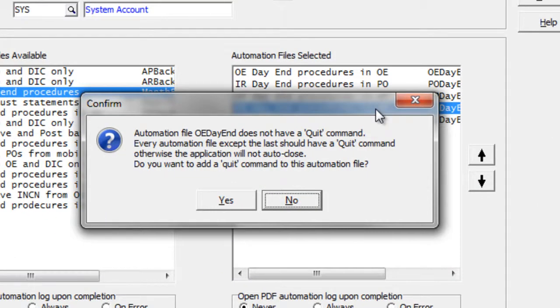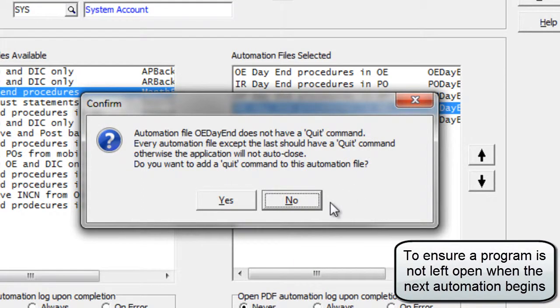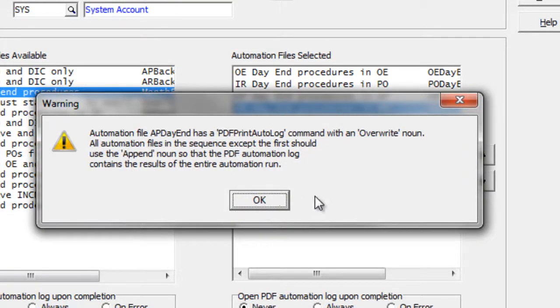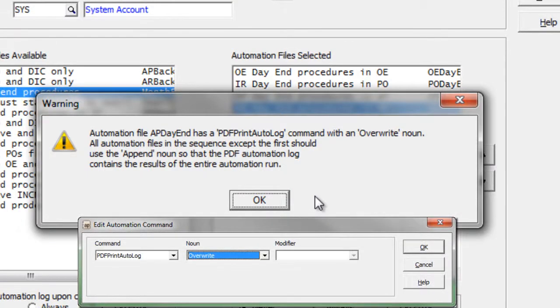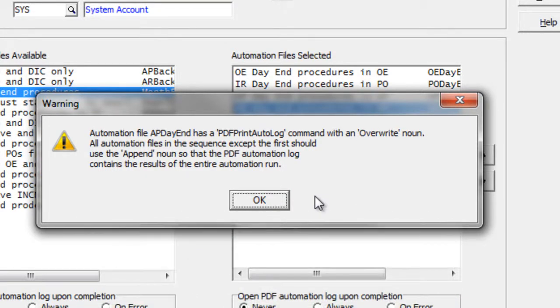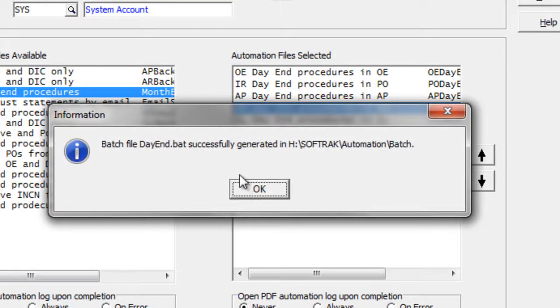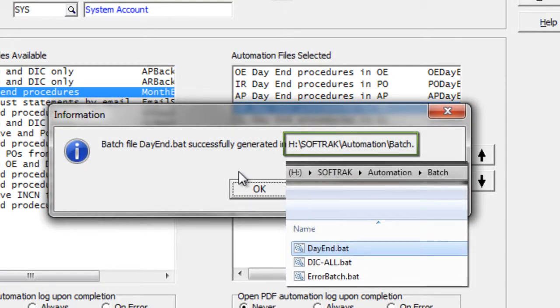There are a couple of confirmation messages just to warn you about particular setups. Every automation command should have a quit, and it will give you the opportunity to add one from here if one was not defined when the automation command was created in the application. If you choose to use the PDF logs, then you would choose to have them append so that they would all be logged together. And if it finds that overwrite was defined, it will warn you that you probably should have append to PDF for all of the logs except for the last one. We'll just continue from here to generate the file, and it will create the batch file in the selected directory. From here, you can run the batch file in the normal way in order to perform the automation.